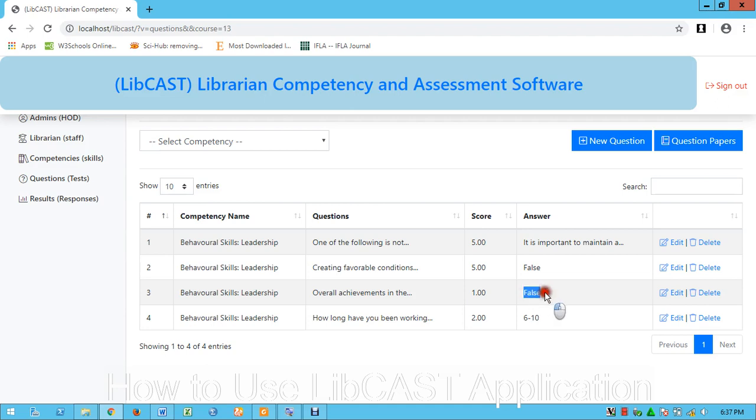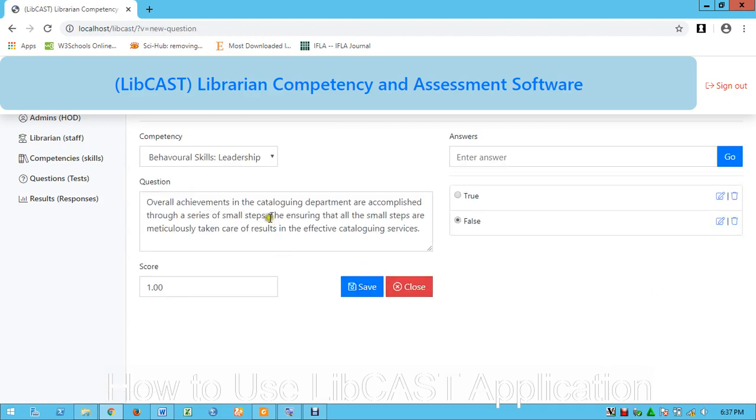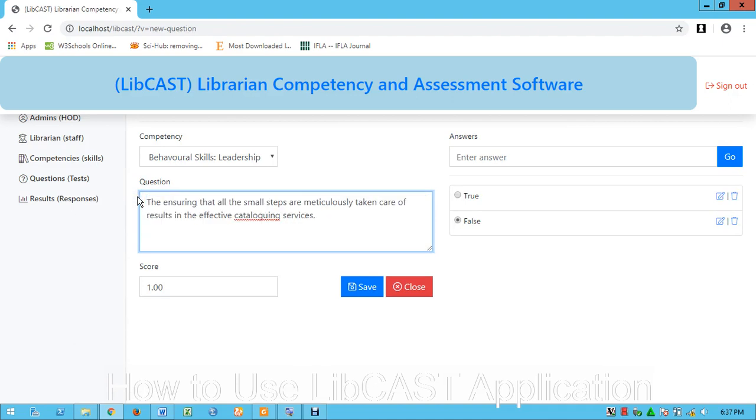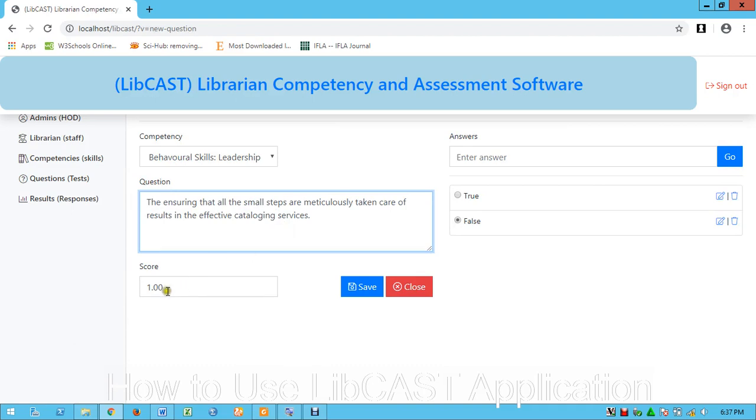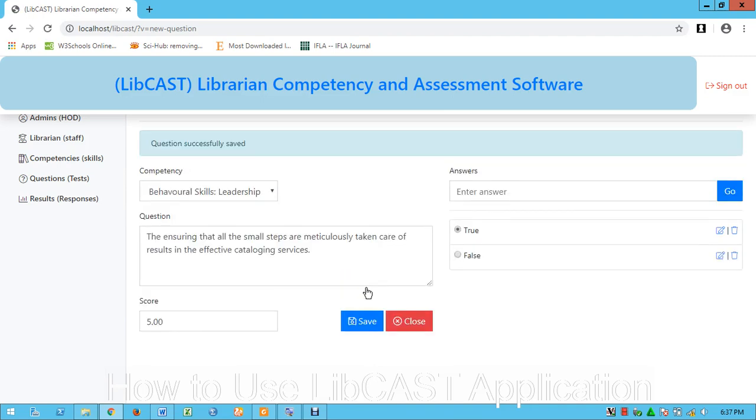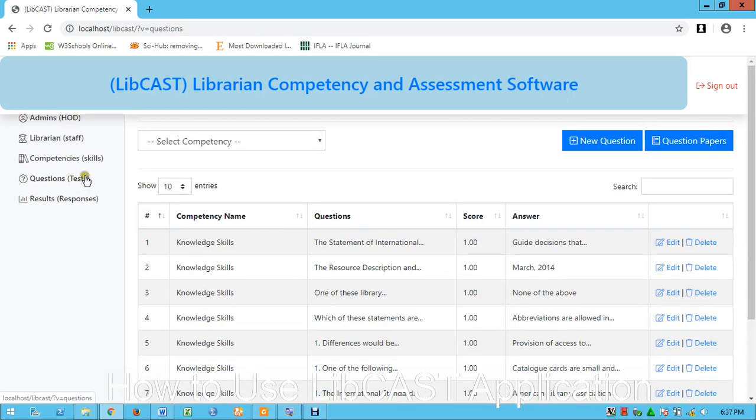Now let's assume I want to change this answer to true, and then change these scores to 5 as I just said, and then maybe see if I can modify part of the question. So I'll just click on edit here, and I'll delete part of this question that I consider not relevant. Maybe the spelling here is not correct, I'll right click and select the correct one, and here I will change it to 5, and here I'll change the answer to true, and I now hit save. It will save.